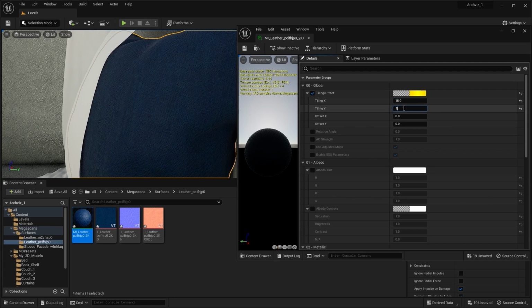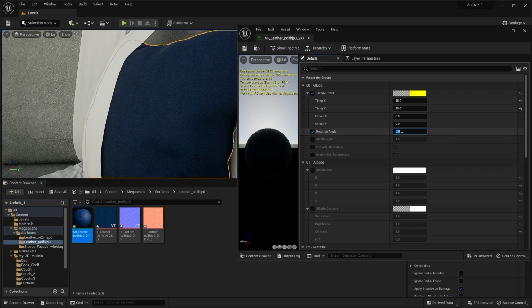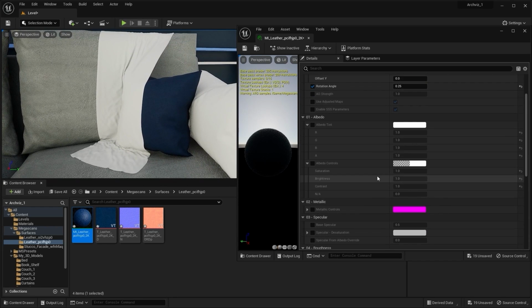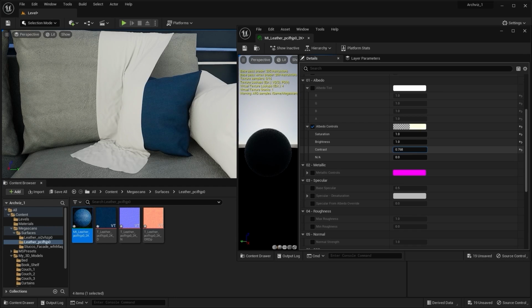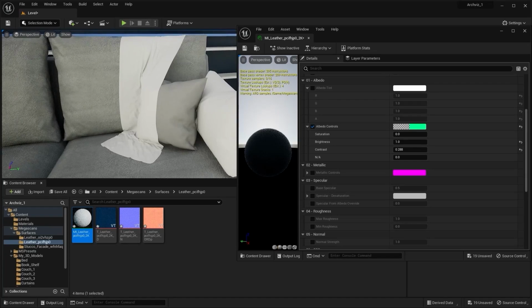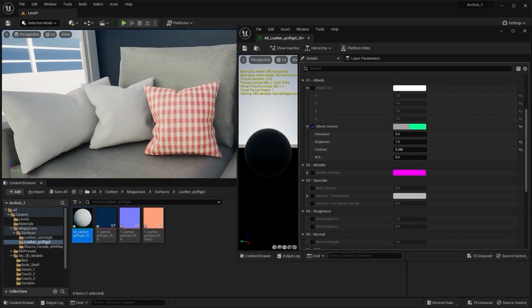Let's try 15. Yeah, I think 15 is okay. To rotate this texture by 90 degrees, I can type in 0.25 on this rotation angle. Okay, I want this to be a grayish sort of color, so let's decrease the contrast. Let's bring down our saturation and then we have a very nice texture for our cushion. Yeah, now I'll apply same texture on this one as well.